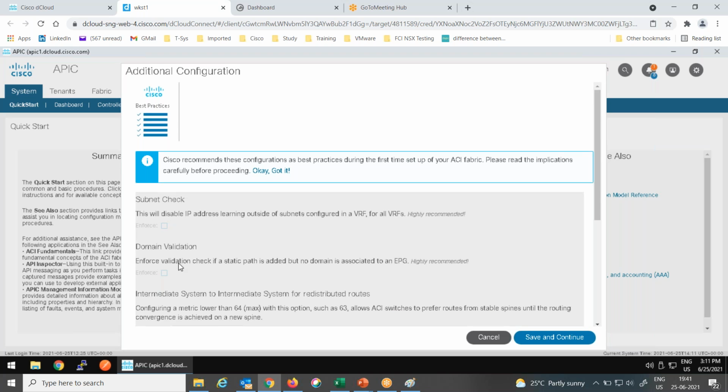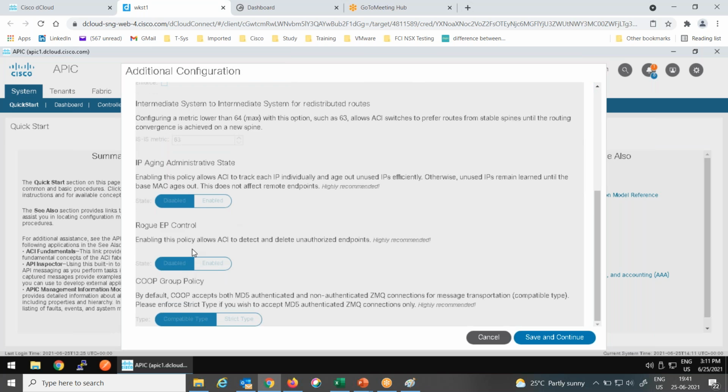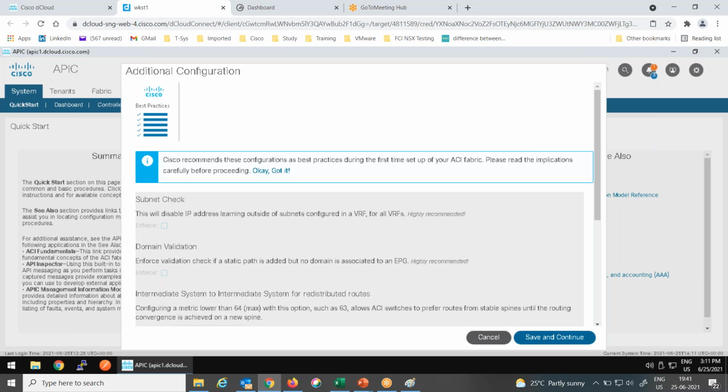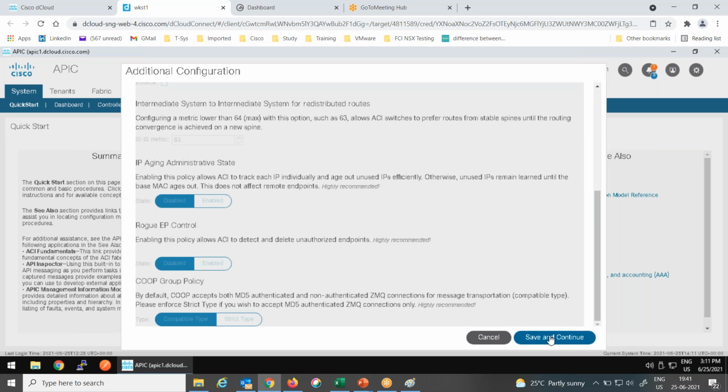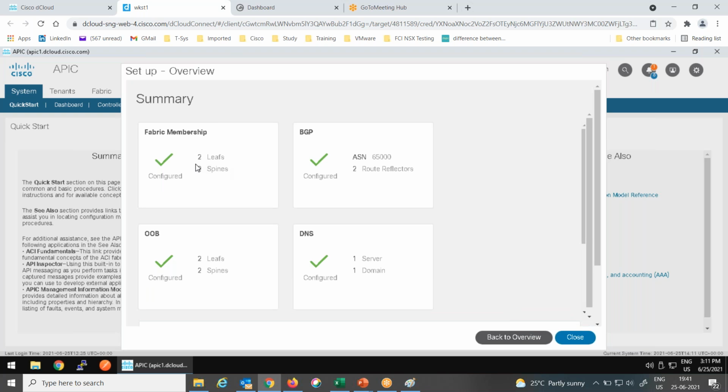So subnet check, domain validation, nothing to be configured over here. It is just specifying. Okay. So we will click save and continue. Proceed to summary. It will show us the configurations we have done.